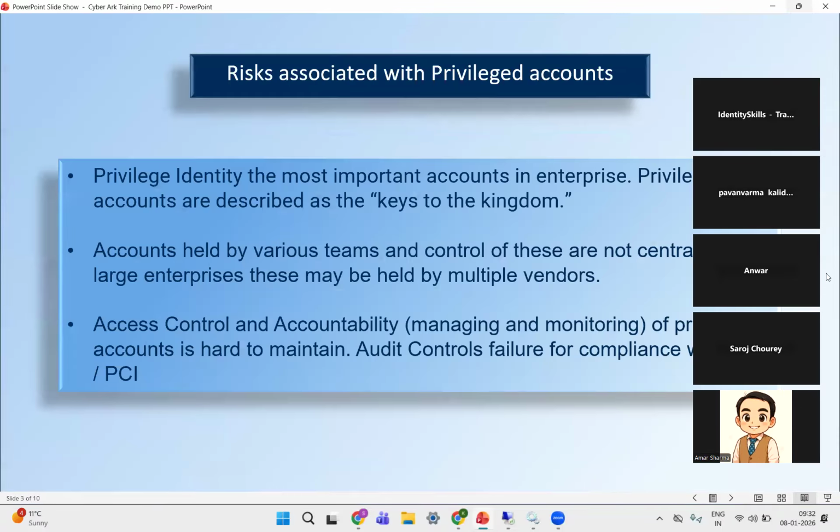The next thing, as I said, before we start with CyberArk, we should know the basics of it. We should know what the accounts and the risks are that we have. So this is the question that comes for us now: the risks associated with your privileged accounts. Because if you don't know the risks, you won't be able to solve them. The first risk says that privileged identities are the most important accounts in the enterprise, and privileged accounts are described as the keys to the kingdom.